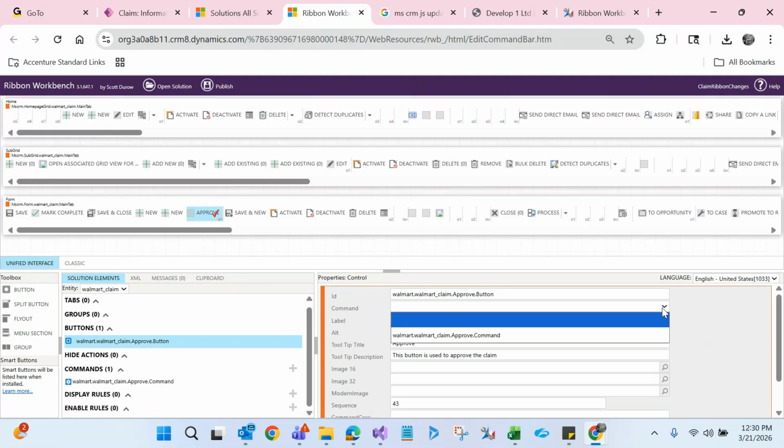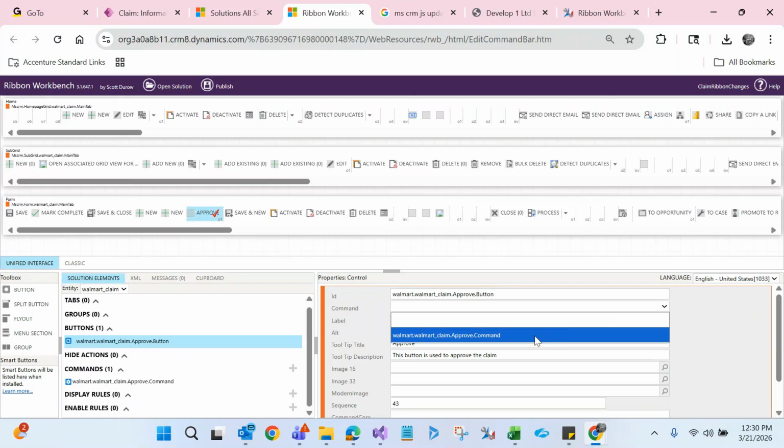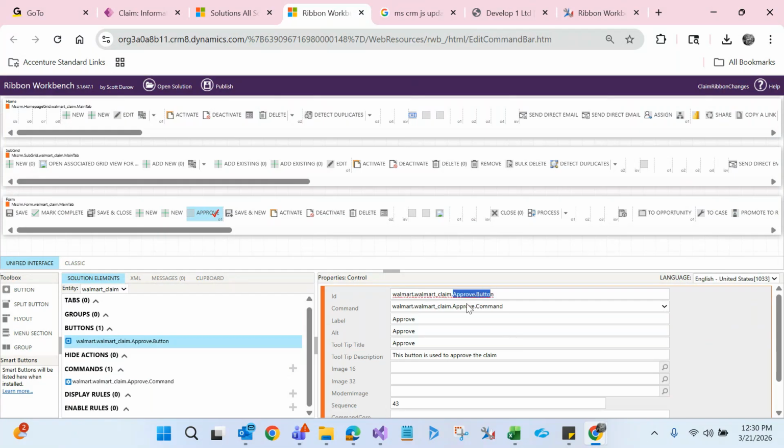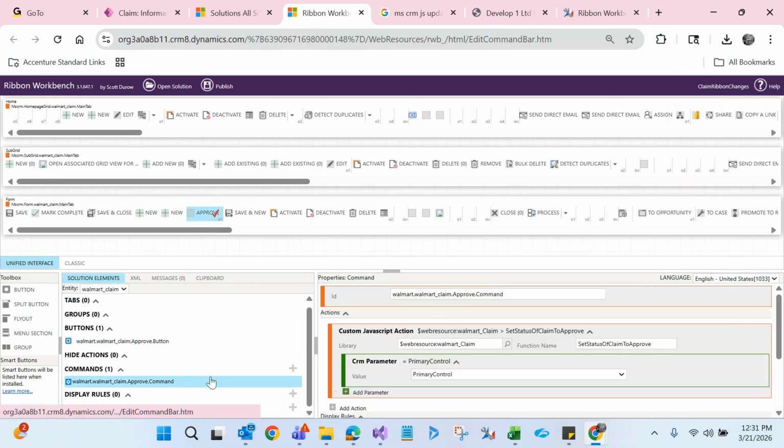So select the drop down and this is the command that we created just now. Select this command. So to this particular button, I am attaching this particular command. So when somebody clicks on this particular button, this command will be executed. When I click on this approve button, this command will be executed. In this command, we are calling a JavaScript, and that JavaScript will update the status of the claim to approve.